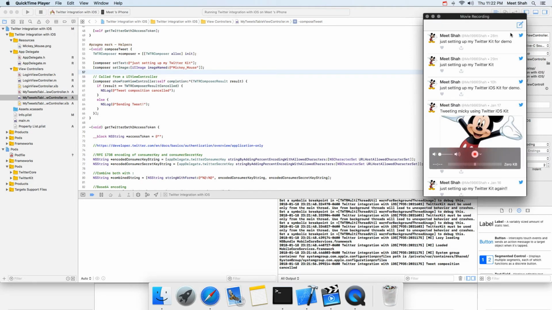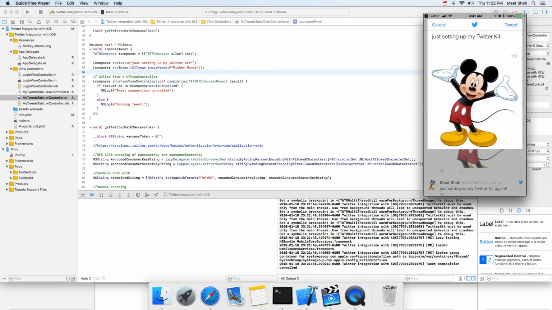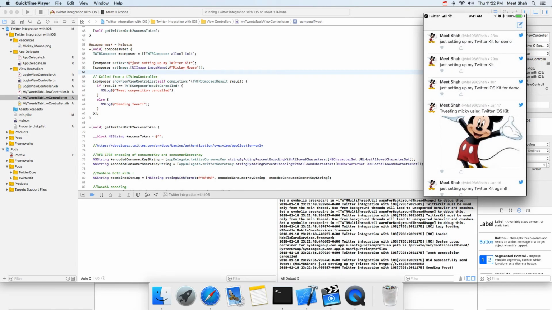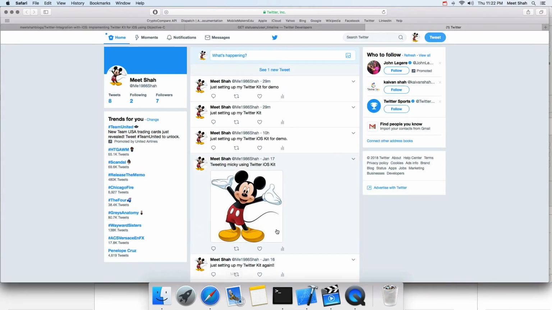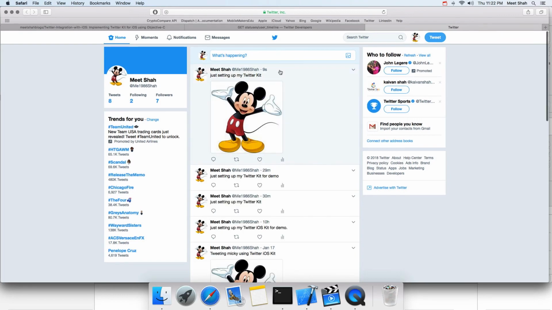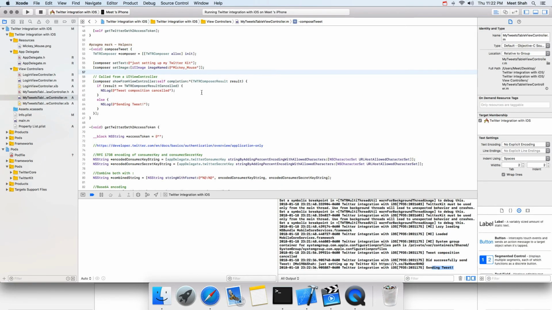If I tap on the composer button, you can see the one big composer screen with the text and with our Mickey Mouse image. And once I tap on tweet, tweet successful, sending tweet. And if I go to my Twitter account, it says see one new tweet, and you can see the image of the Mickey Mouse here. So that's how we successfully tweeted the image along with the tweet.